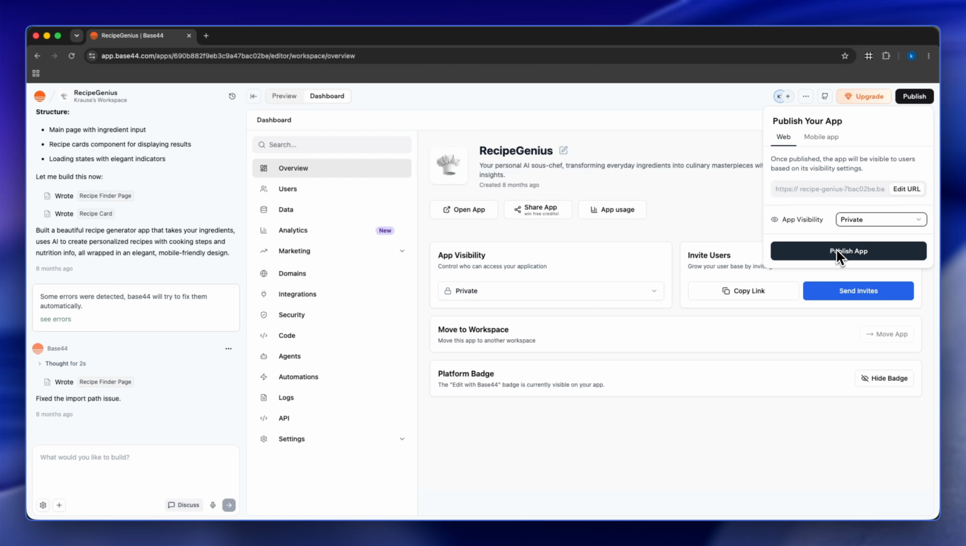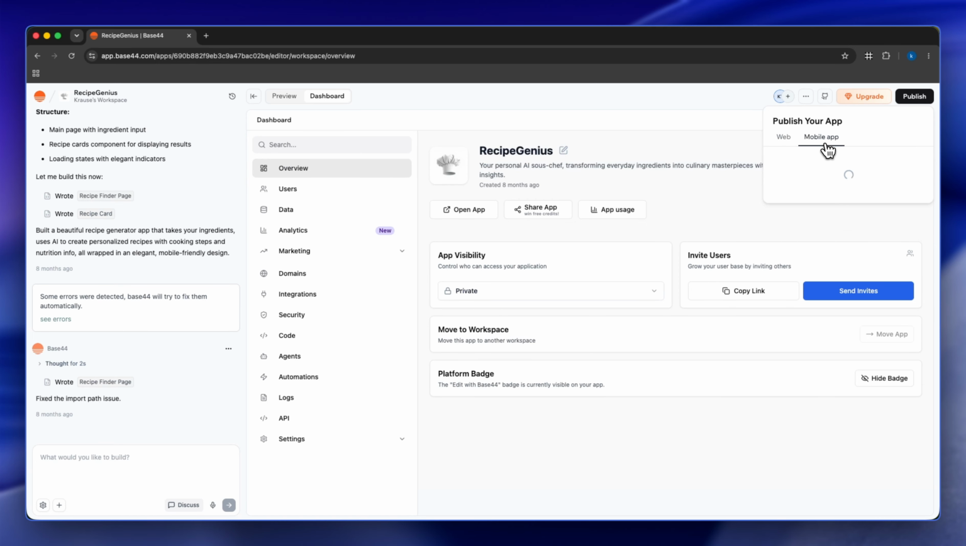So once you click on publish app, this is for the web application, and this is for a mobile application. But this requires an upgrade. You need to be on an upgraded plan to allow Base44 to send your application to App Store and Google Play, so it could be visible in there.